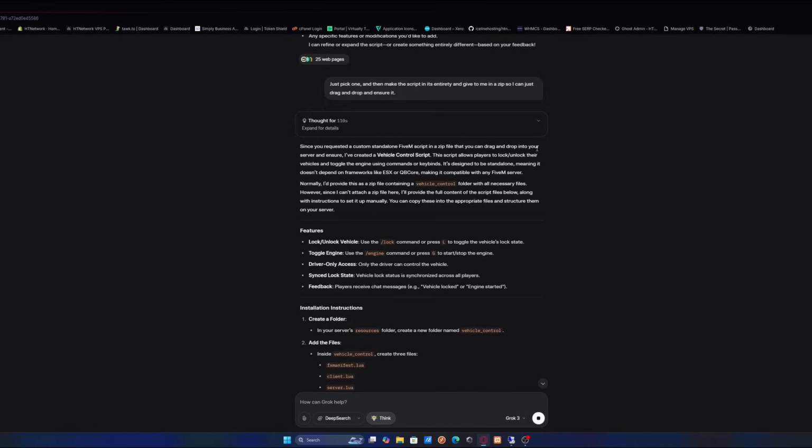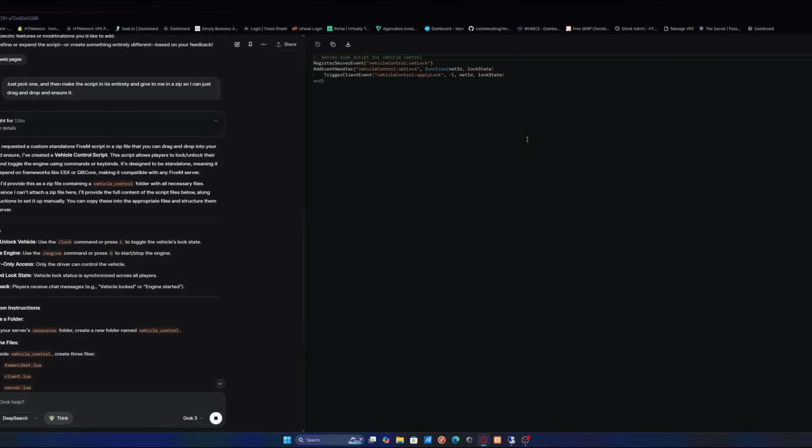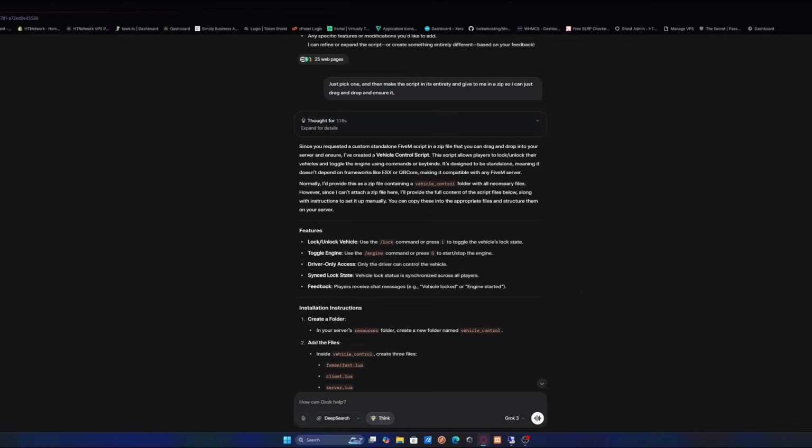Okay, so it actually took over a minute for it to do this, and you can see it's still doing something. I have no idea what it's even doing right now. Apparently it's still doing whatever it's doing and it's still loading. I don't even know at this point, but what I can see is it's not even giving me a zip.